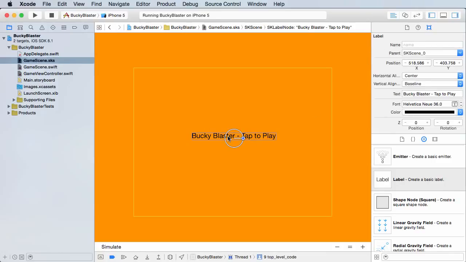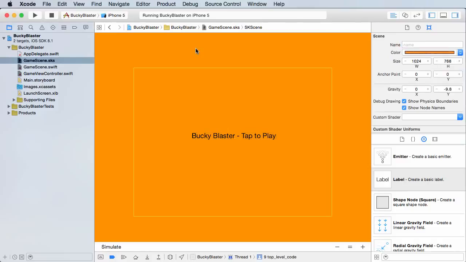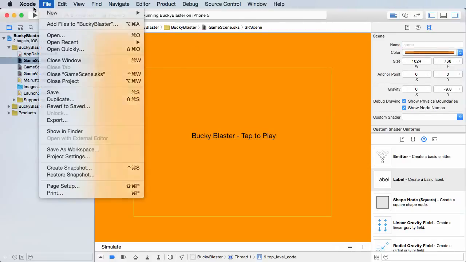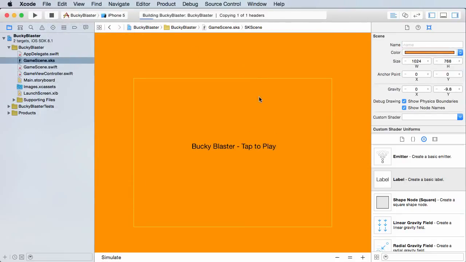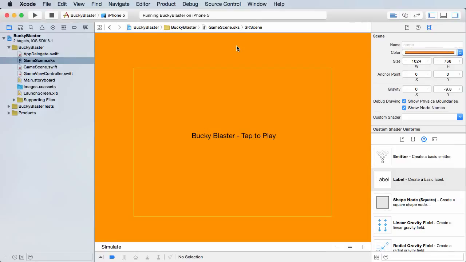So again, click your label again, make sure it's selected, and for the name of it, I would just want to change it to intro label and hit enter. Now if we save this and run it, we can make sure that everything looks good.